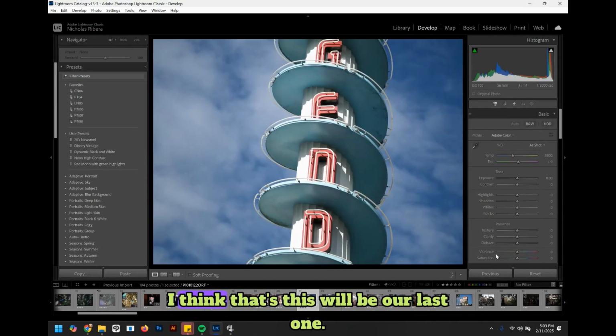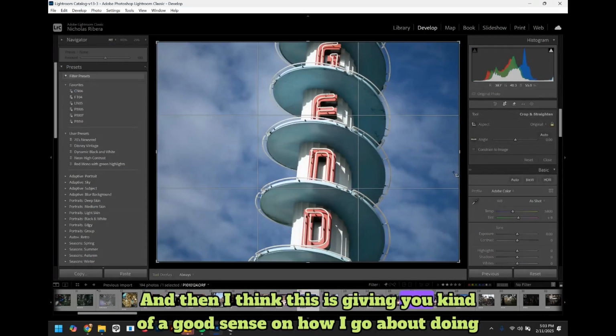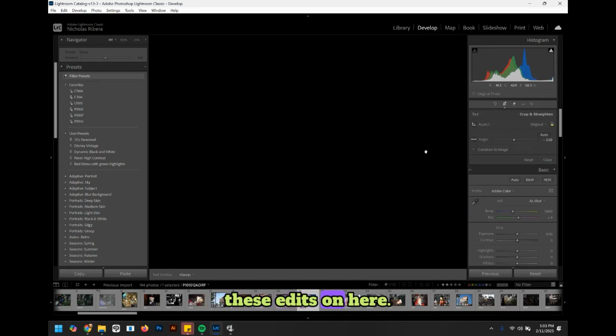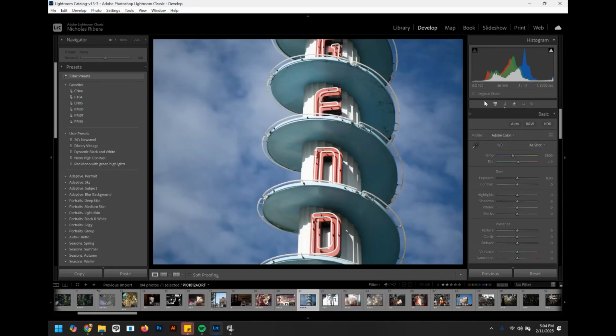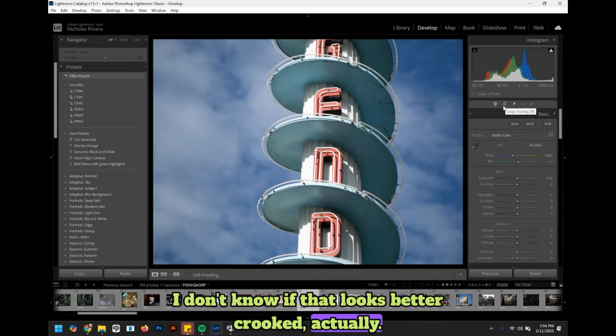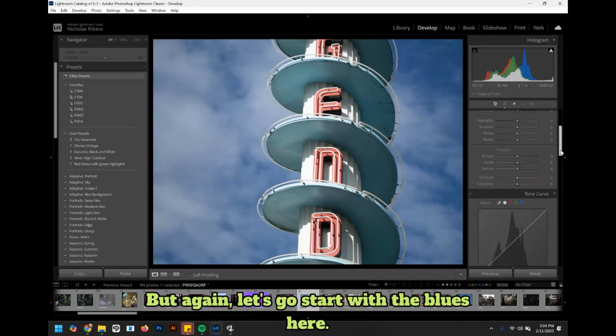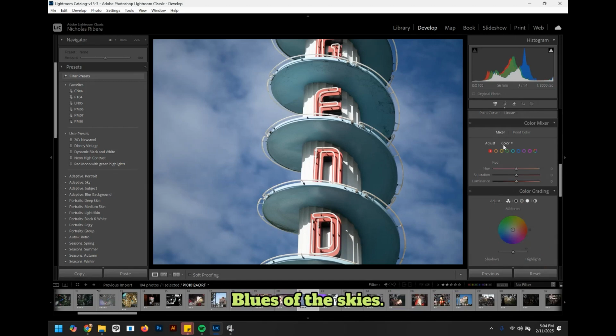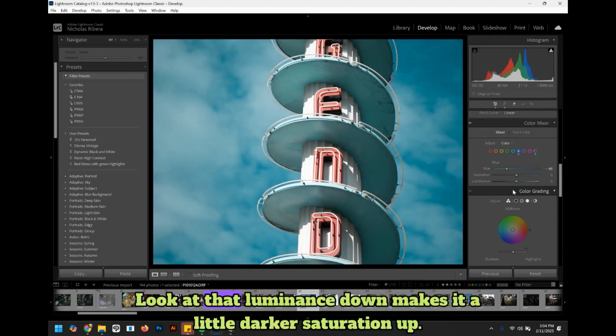4. All right, I think that's, this will be our last one. And then I think this is giving you kind of a good sense on how I go about doing these edits on here. I don't know if that looked better crooked, actually. But again, let's go start with the blues here, blues of the skies. Turn those cyan. Look at that.